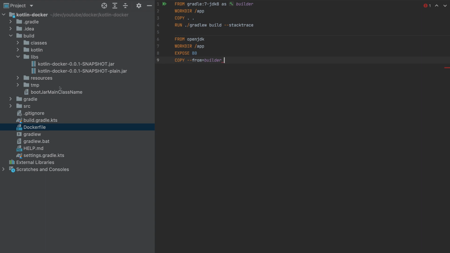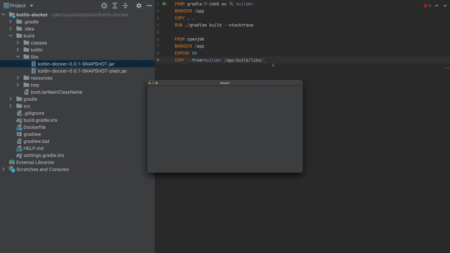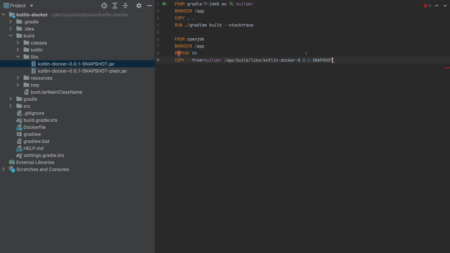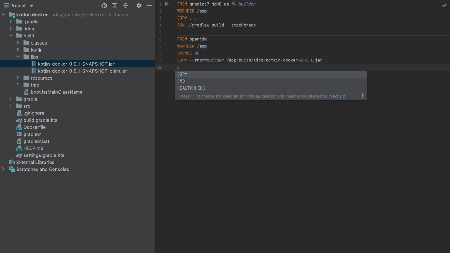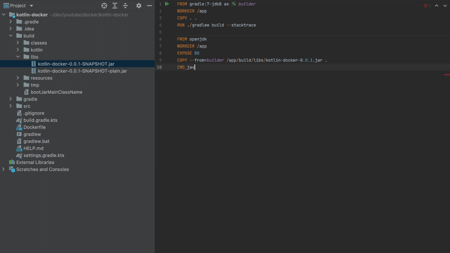We'll copy this path, app build libs, and then we need the name of the file. I will copy this, but we don't need the snapshot, so we remove the snapshot, so it will be like this, .jar. This will be the name of the build, and we'll copy it to this working directory. This container only has this jar, and we will just execute it. So command java -jar, and I will copy this name, and that's it. So this is the container.